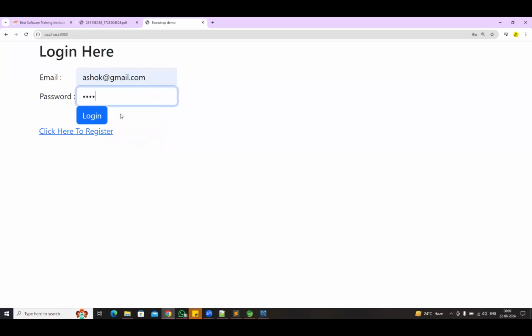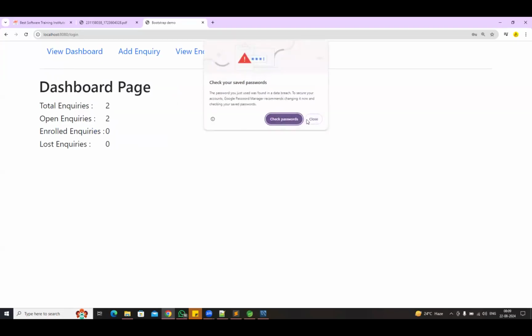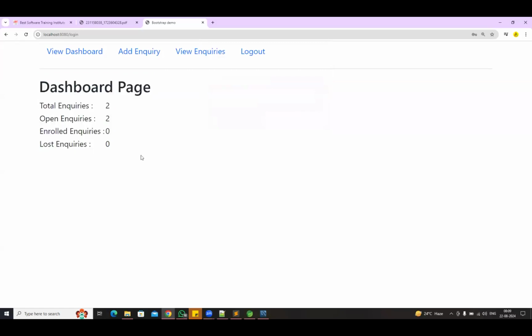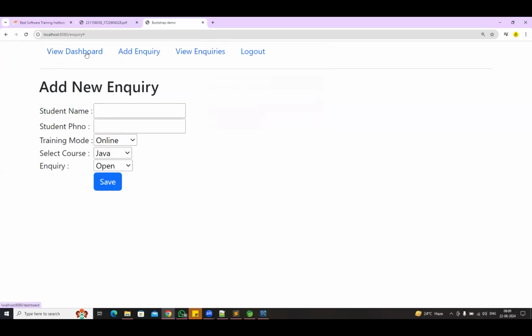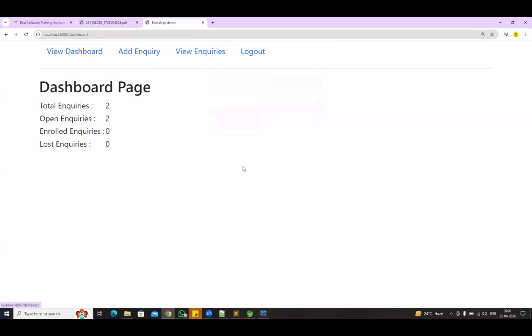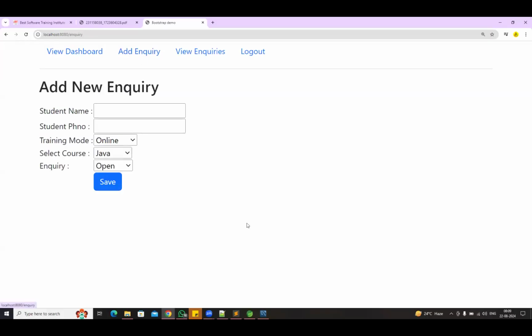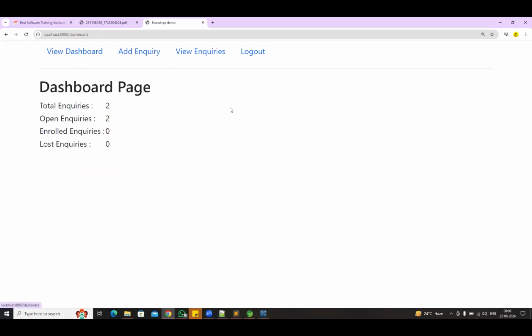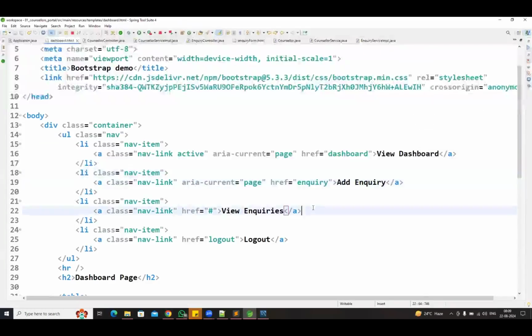ashok@gmail.com and password login. So I'm getting into the dashboard page. From here, I can navigate to the other pages also. Are you guys able to understand add inquiry page and view dashboard page? Yes, sir. Anybody having any questions on this functionality?